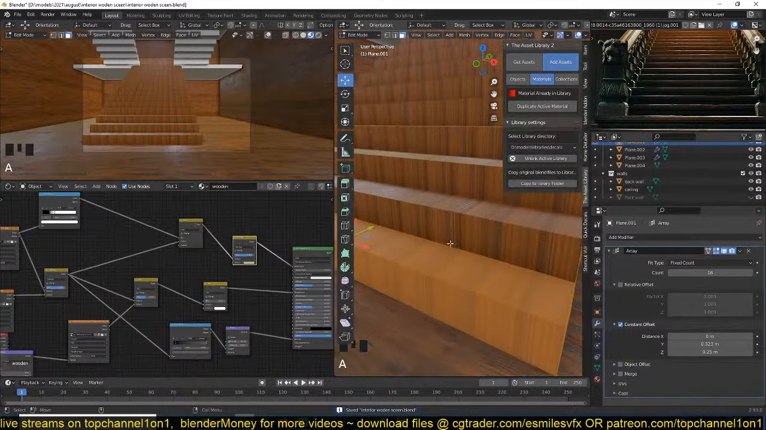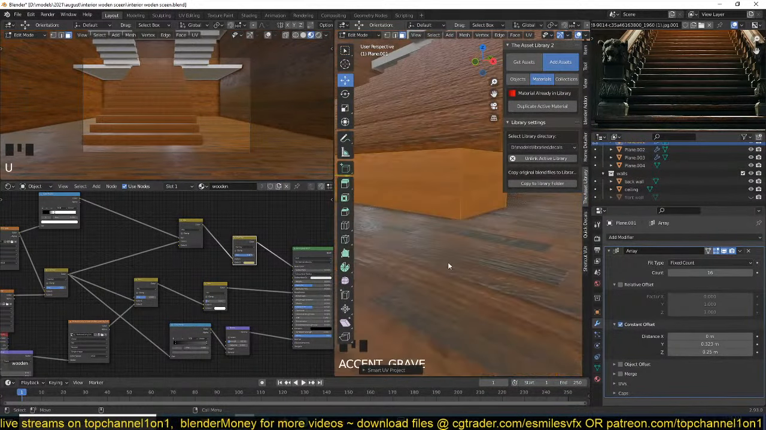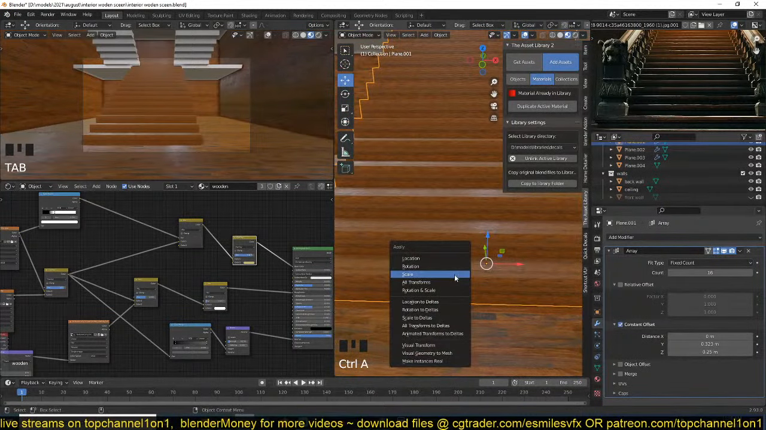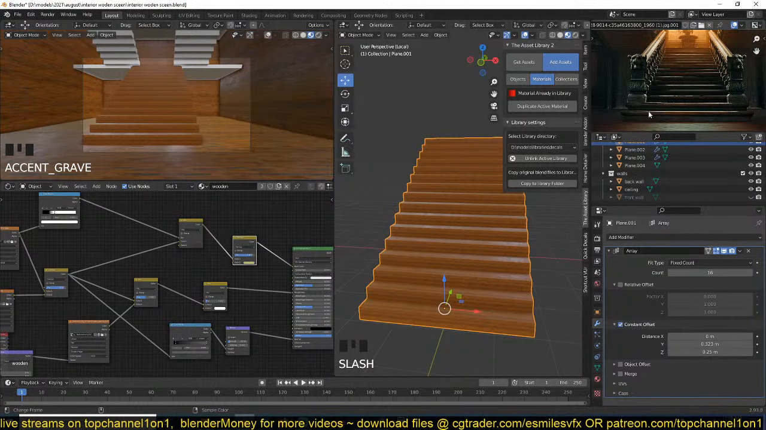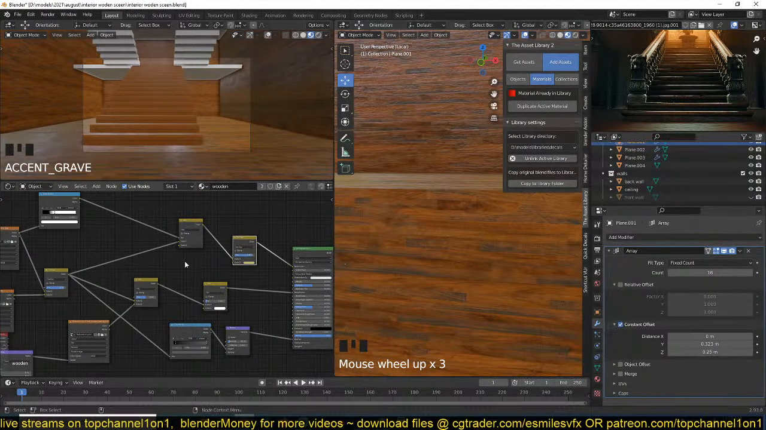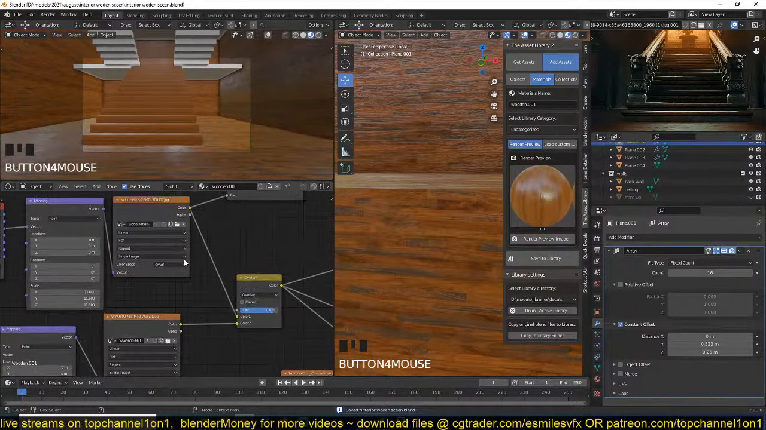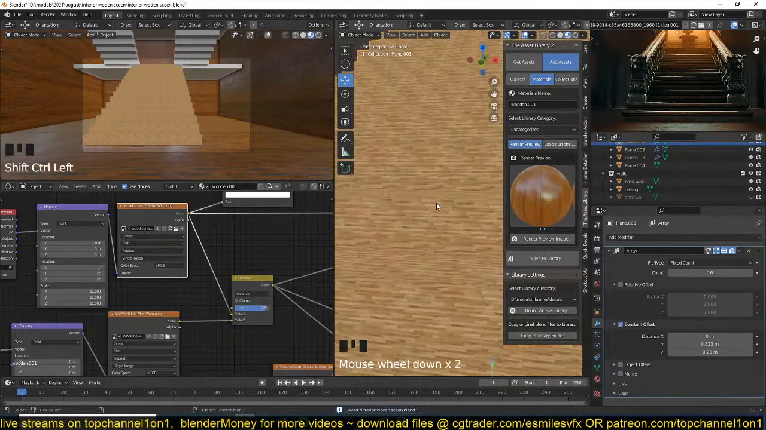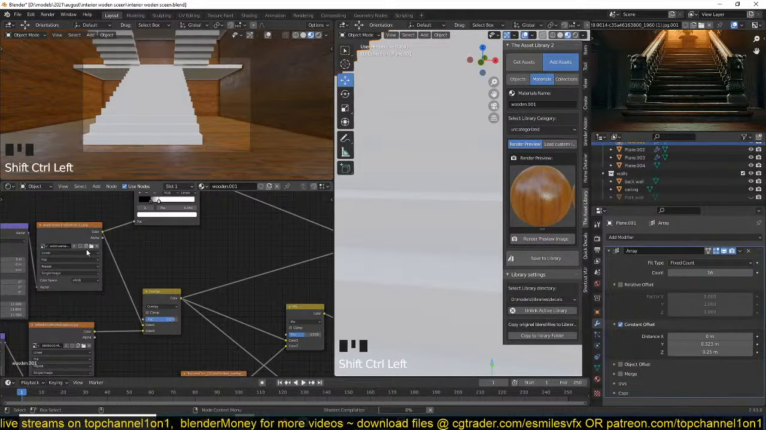And let me UV unwrap this using cube projection like that. But you can see the tiling is a bit too much, and the texture is also not what I want. So what I'm going to do is duplicate this and switch out some of these. I don't want these wooden planks, so I'm going to switch them out with a different material.